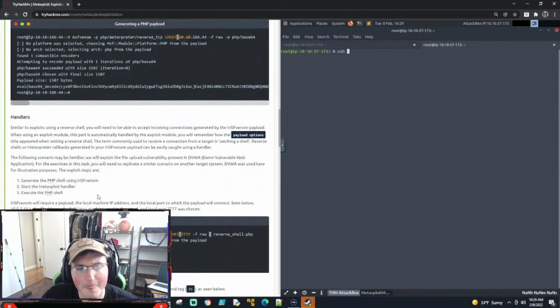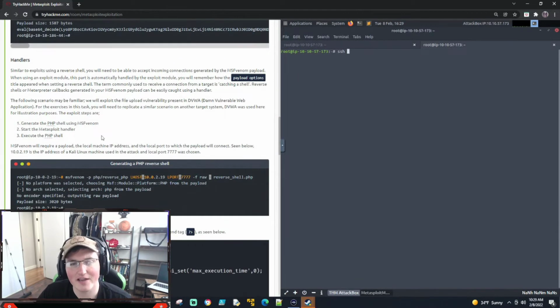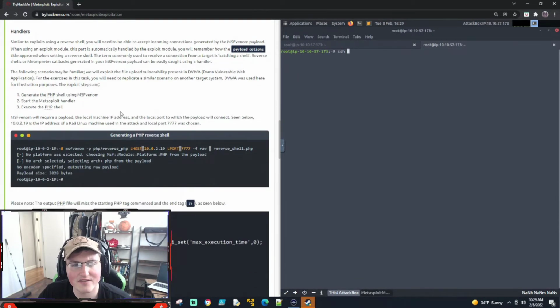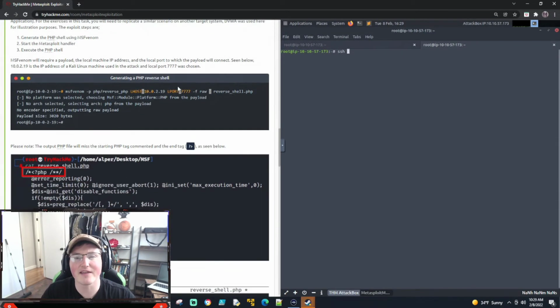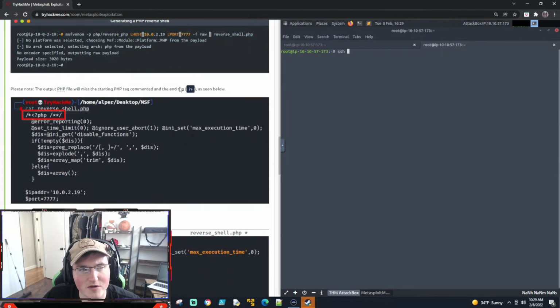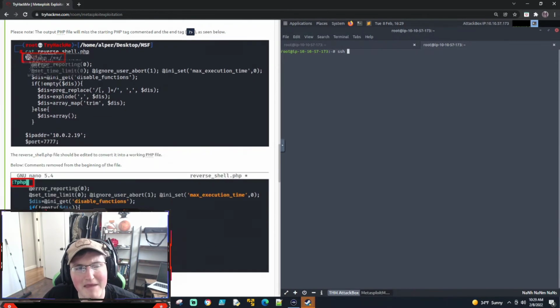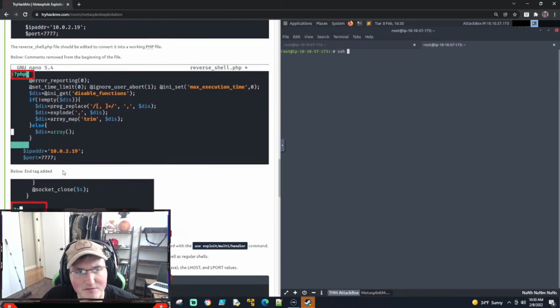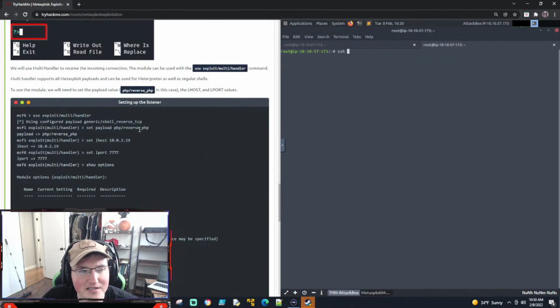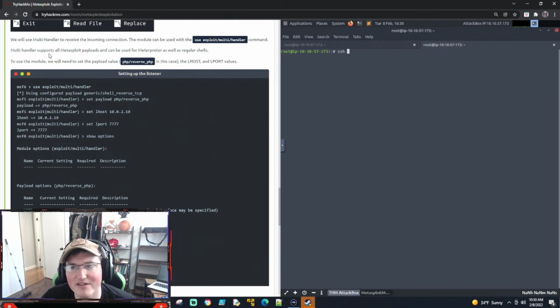Now a handler is a listener. If you guys are familiar with Netcat listeners, that's what they're saying here. They're saying, let's run this reverse shell, and then let's have a handler sitting back waiting for it, and then we can actually connect using a meterpreter session. Now it's showing here PHP, it's going to be made with comments in it. You have to go in and take the comments out and end the file. No big deal. That's pretty simple.